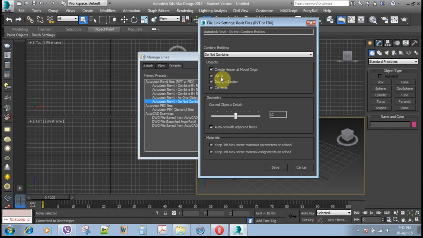So for instance, you can say, okay, I don't want lights, I don't want daylight system, I don't want cameras to come with. But for a beginner, I think it's better to just leave these options on, so that you don't have to hassle so much in 3D Max to set the daylight, to set the lights, and so forth. And also the down tab is also very important, the materials one. This one will make sure that the information about materials is transferred from Revit to 3D Max.